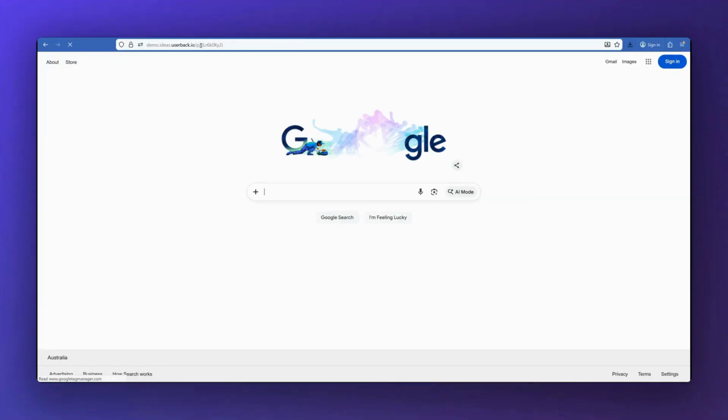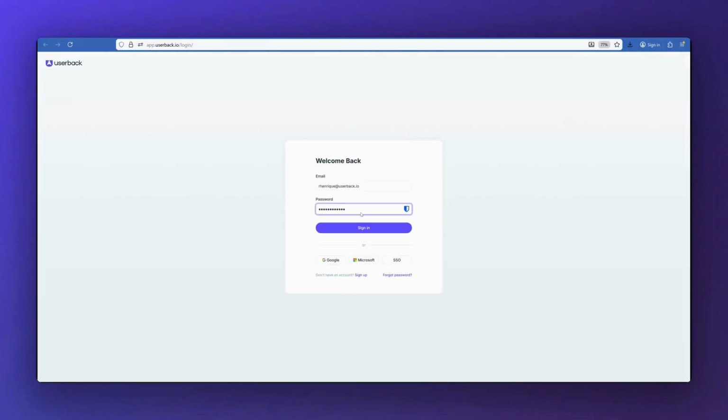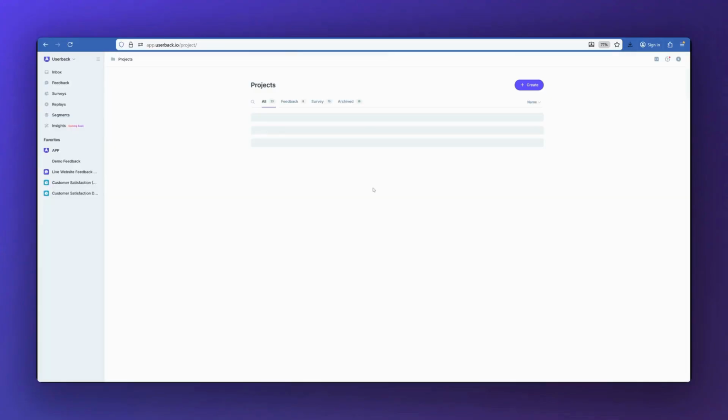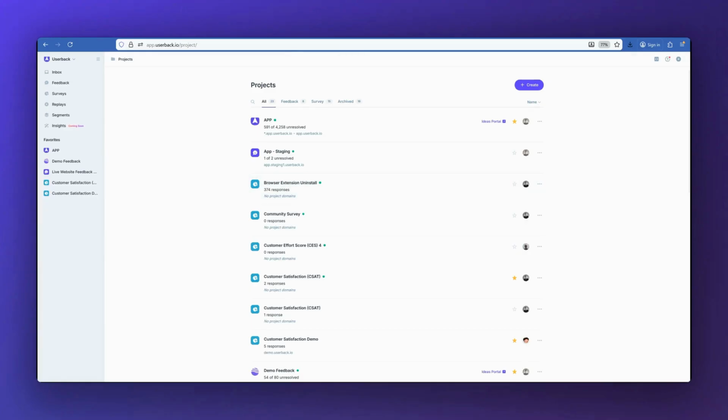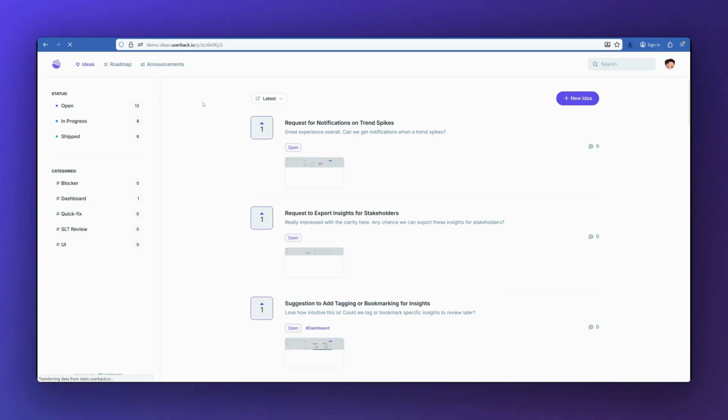Next, let's talk about single sign-on, or SSO. SSO lets your users log into the Ideas Portal automatically using your app's login. No extra username or password needed. This is great for a seamless experience and for keeping the portal private for your customers or internal teams.